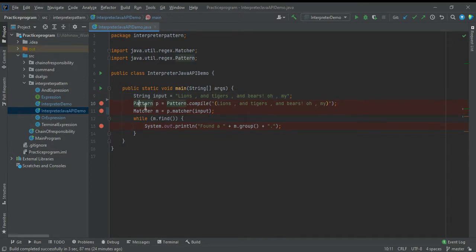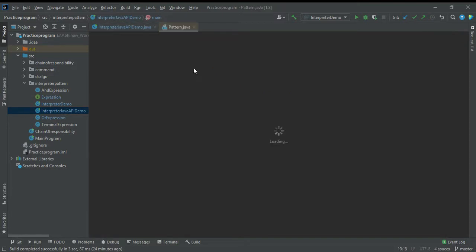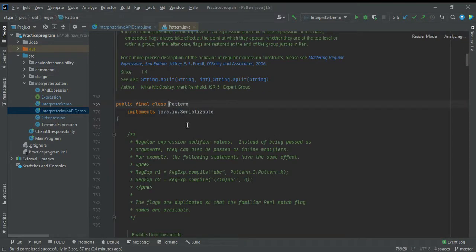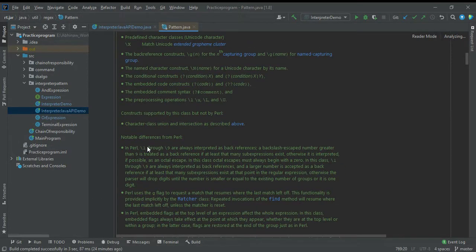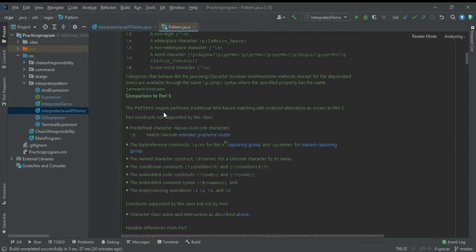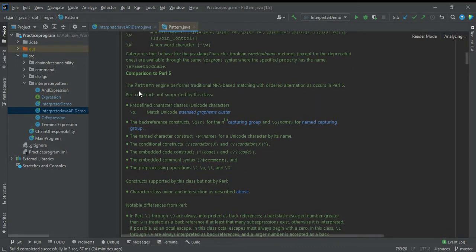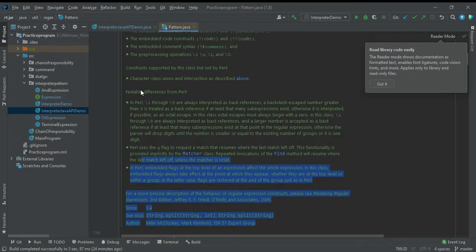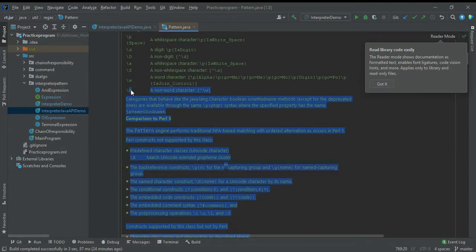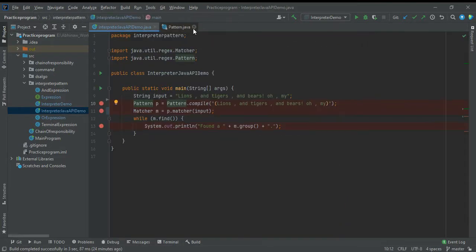Now see this pattern. If you go down, you will see it is a Pattern class. You can find this Pattern class inside the Java API. There are a lot of explanations written in it, so you can go through it, but the moral of the story is that this way of implementation uses the interpreter pattern internally.